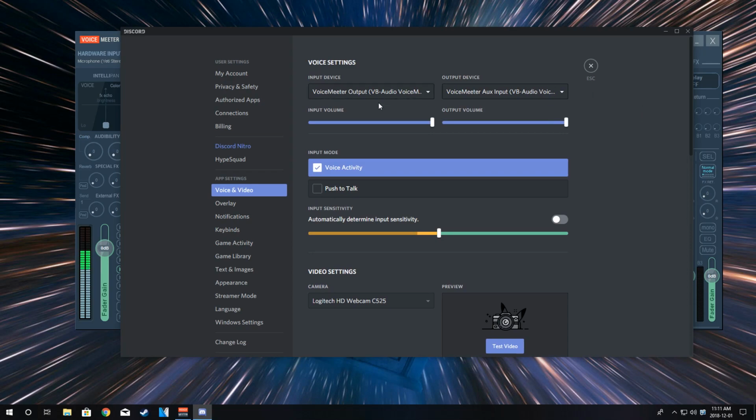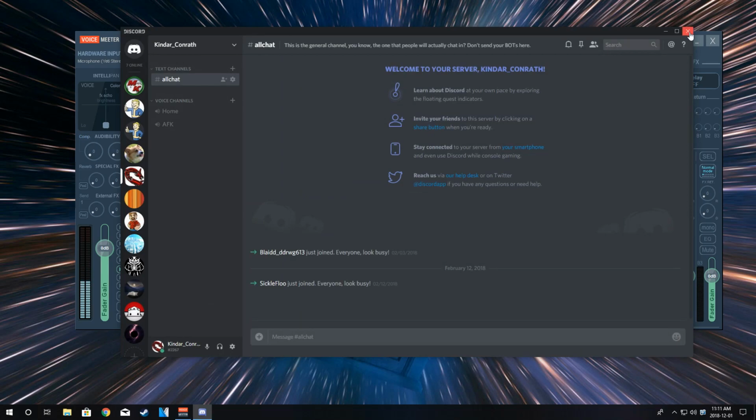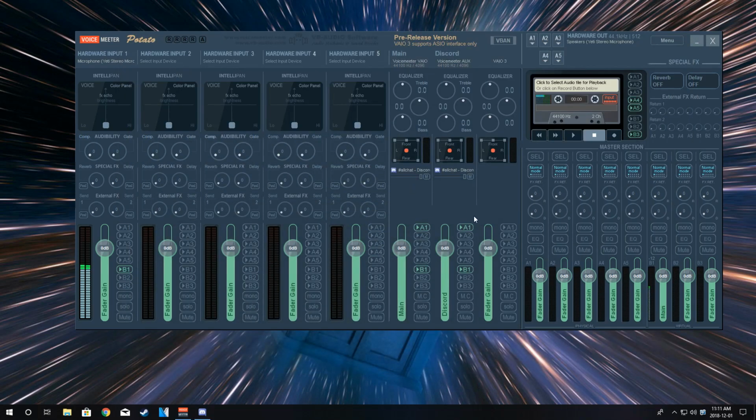So we're receiving audio from VoiceMeeter output, and we're outputting audio to the VoiceMeeter input. What this is going to do is this one channel here, which is B1, is going to be our microphone.